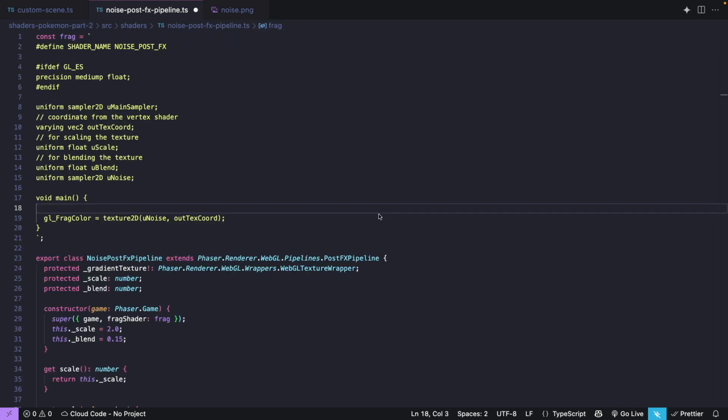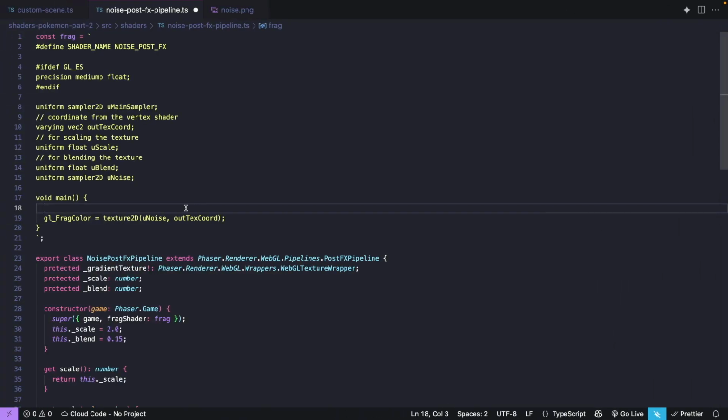So now that our fragment shader has access to this new texture, we're going to add code to blend this texture with our original image in our game. To do that, we need to mix our two textures together. First, we're going to get a reference to our original texture. So we're going to add a new variable, a vec4. We're going to call this base, and we're going to set it equal to our texture 2D.